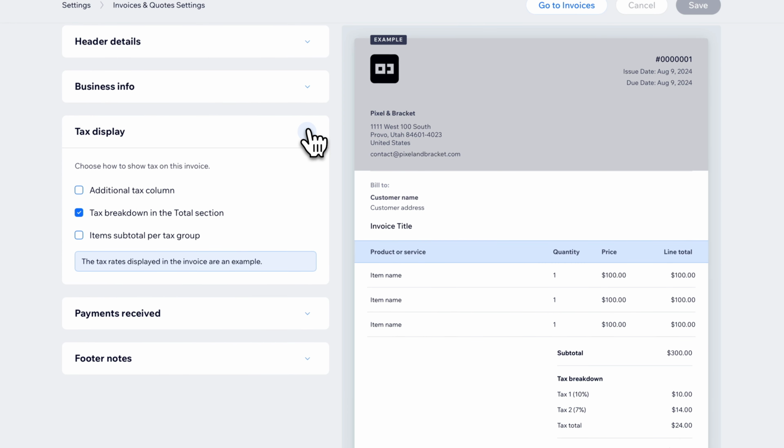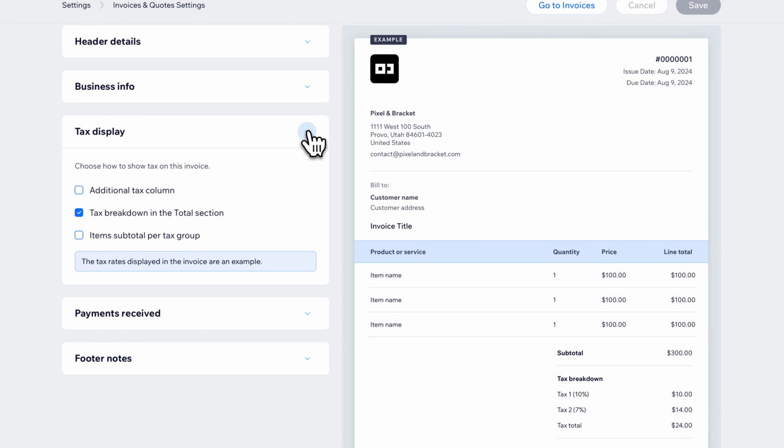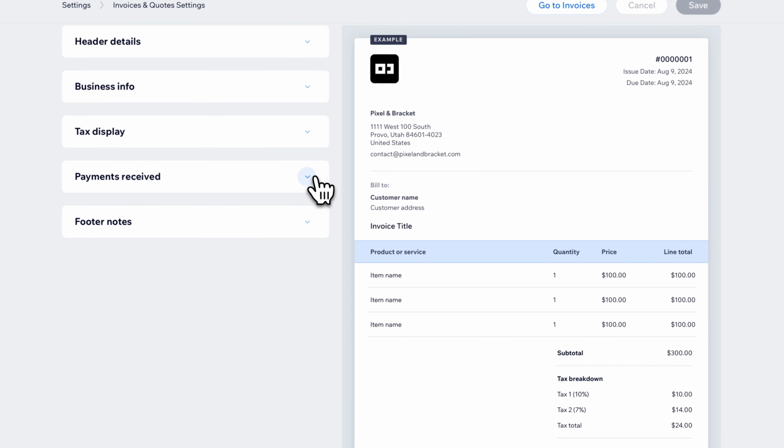Now the tax display, so this is kind of like how to show tax on this invoice. You can have an additional tax column if you'd like, or the tax breakdown in the total section, which is probably the most common way to add tax right before the total down here. And then you can also just do item subtotal per tax group. So there's different ways you can do taxes on here, and you can adjust that display inside of that area.